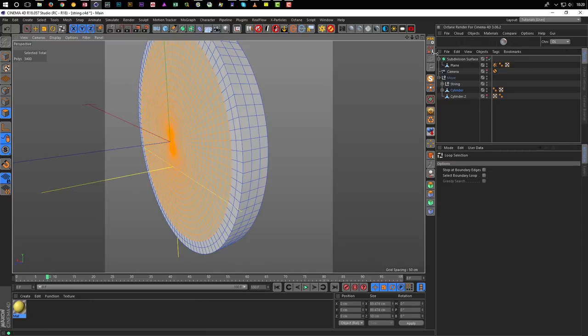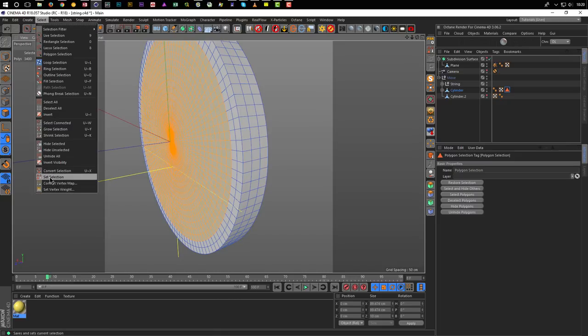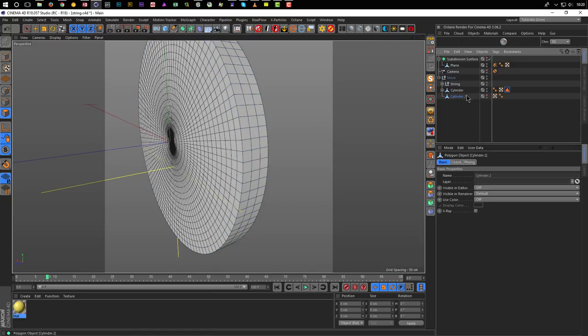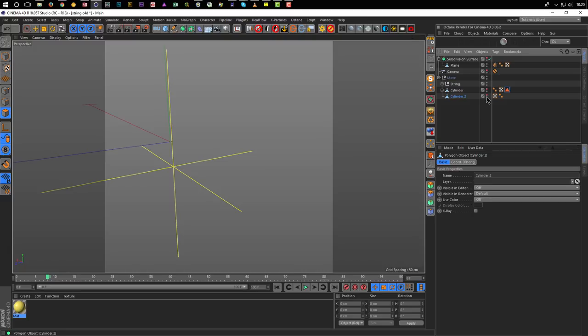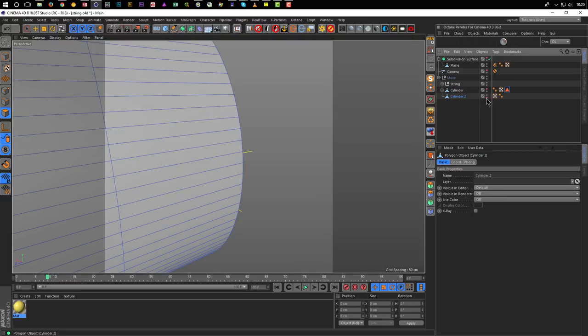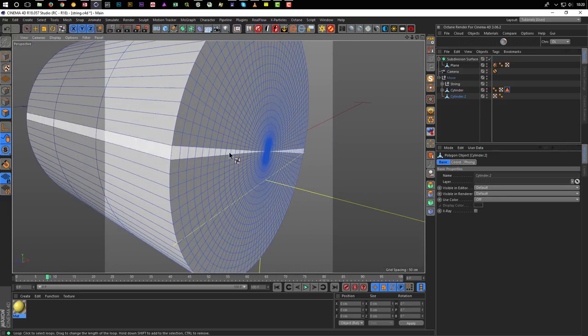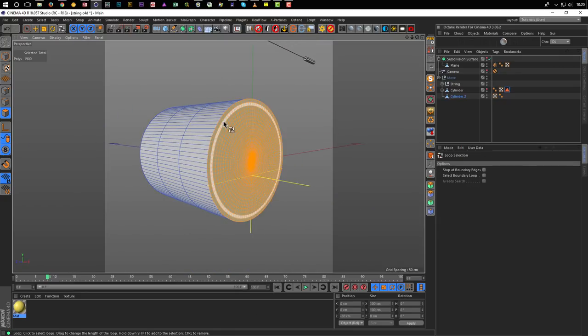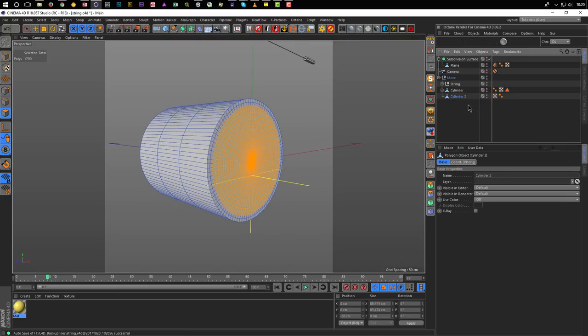Okay, make set selection. I have it here in my toolbar, and if you don't have it in your toolbar, go to select and set selection here. Okay, and do the same for this cylinder here. But for this cylinder, I need it just UN, UL, just here, and set selection.